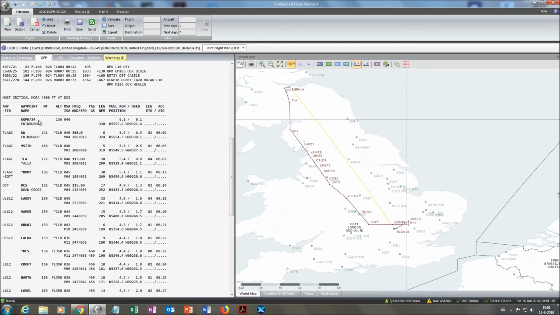So we will be taking off Edinburgh 24. Then on the Tango Lima Alpha 6 Charlie SID, we will fly to Uniform Whiskey. On a heading of 241, we will be climbing in this leg. The wind will be 188 at 19 knots, or at least that's expected. The frequency for Uniform Whiskey is 368, so that's an NDB beacon. The leg will be 6 miles long.